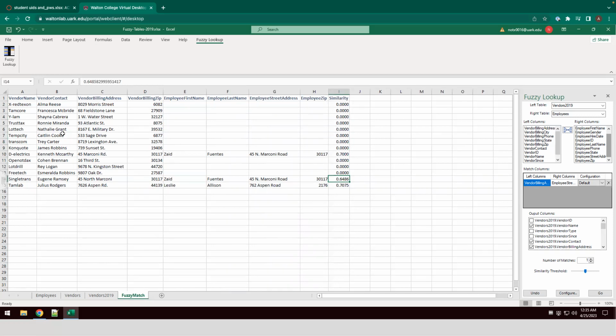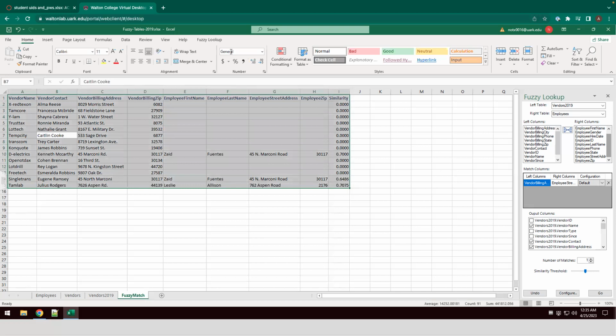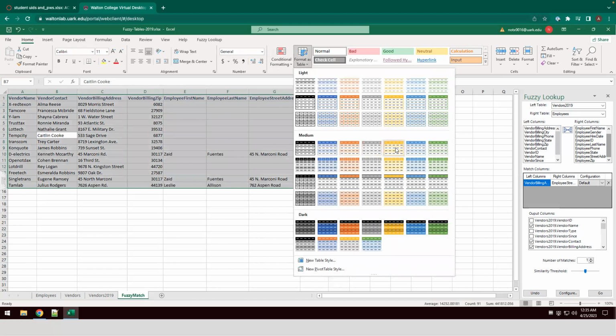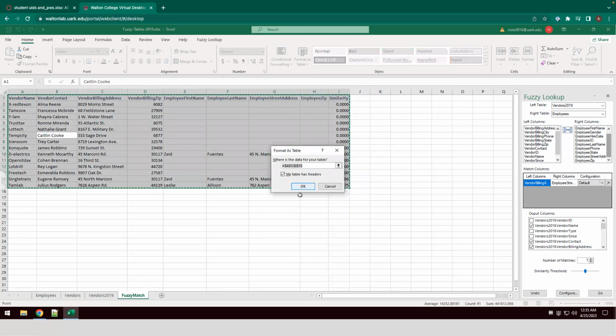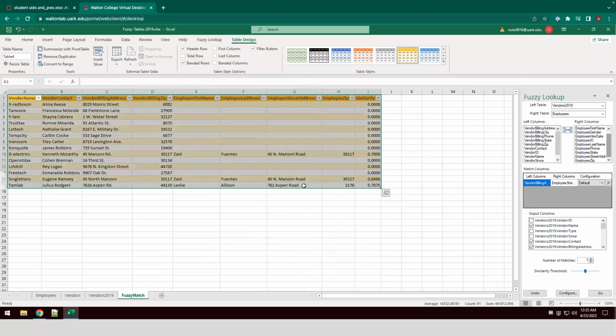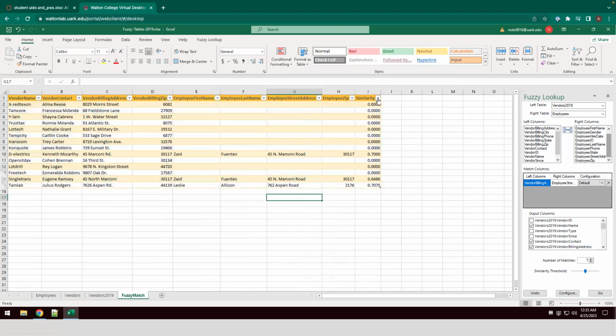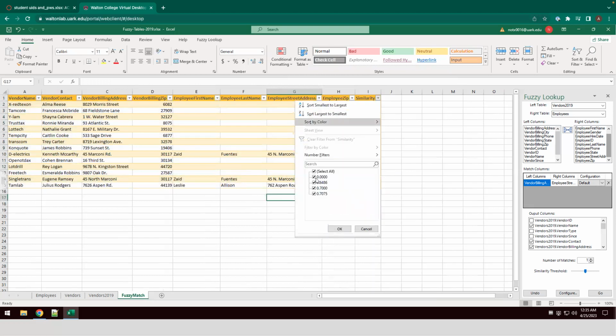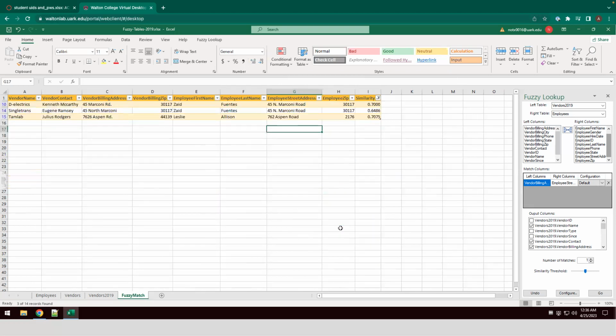So what we want to do next is format it as a table, just so it's a little bit easier to look at. So we're going to press inside, press Control A, it's going to select all of it, and then we're going to go to Home, Format as Table, and make it a table, making sure my table has headers. Okay, and so now we want to make sure that for the similarity, we only have selected items that do have a little bit of similarity. So we're going to select that. And so we see here that we have 3 different lines that match with the so-called similarity.